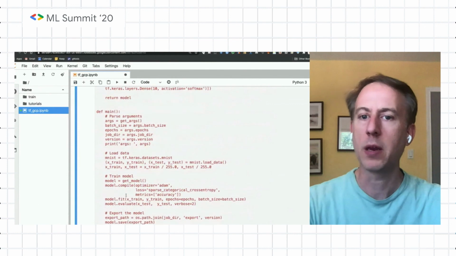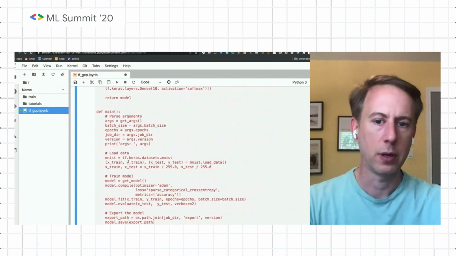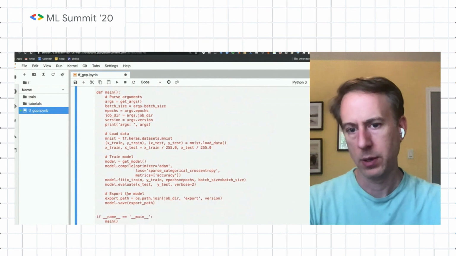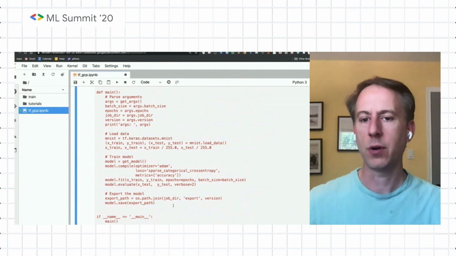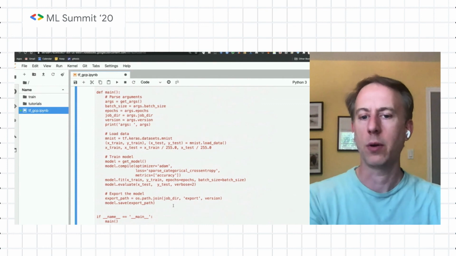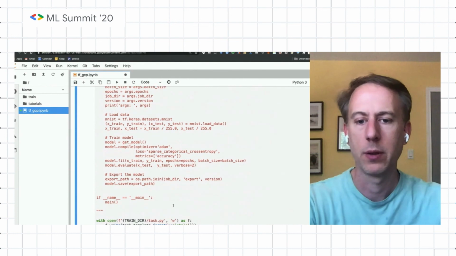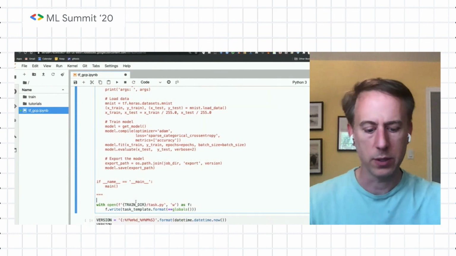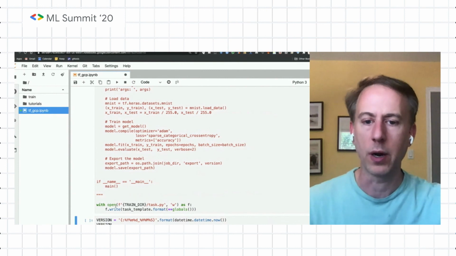Here in my main method, I'm parsing arguments coming in. I'm loading data for MNIST. I'm training my model, and then I'm exporting my model. So after I'm finished creating the model, I'm going to put it in a storage bucket so that I or other users can leverage the asset that was created. That's it. And so in this file, what I'm going to do now is simply create the file, task.py, and write it out.